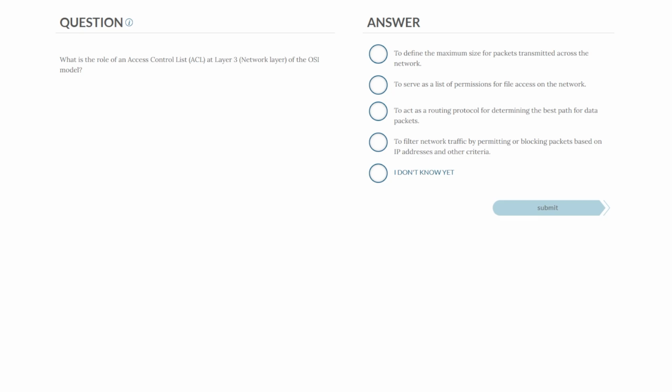4. In-depth technical explanation. An access control list (ACL) at layer 3, the network layer, filters traffic based on IP addresses, protocols, or port numbers. It is applied on routers or layer 3 switches to control ingress (incoming) and egress (outgoing) traffic, and can enforce security policies, for example, block certain subnets, allow only specific servers.